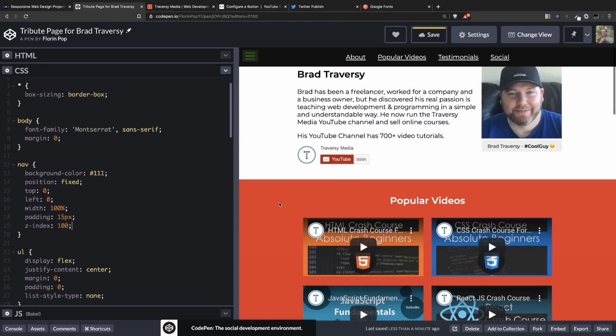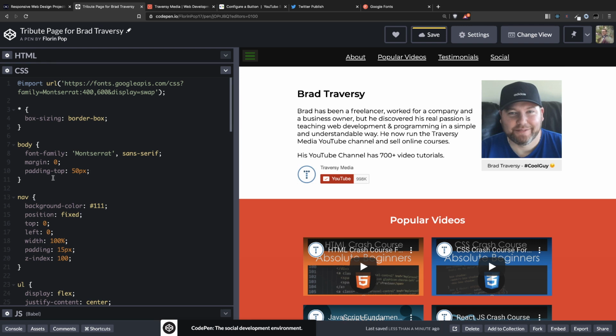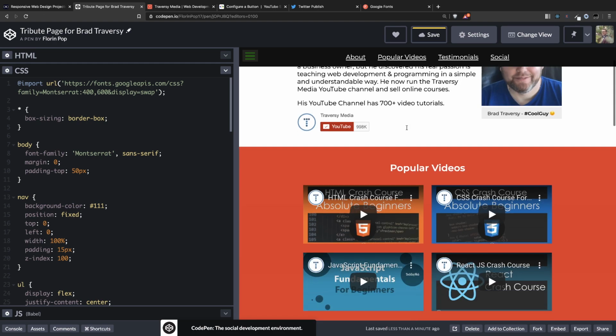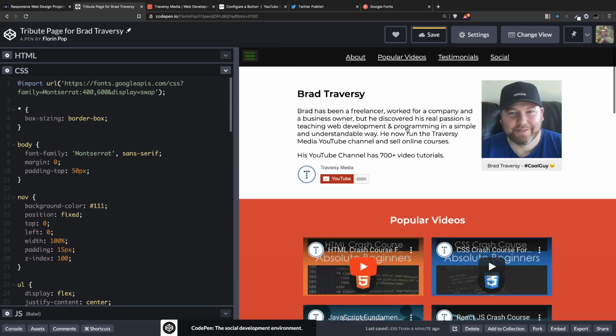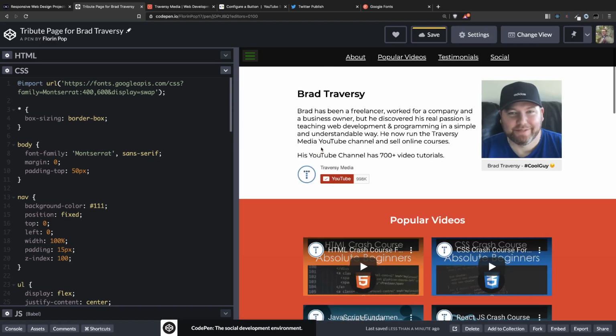The only thing now with the nav being fixed is that you can see it goes over the image of bread. So on the body, we can say padding-top to be 50 pixels. Now this will cover the fact that the nav stays there. It will fill up that space with padding and the nav goes nice. Okay. So we have a tribute page.